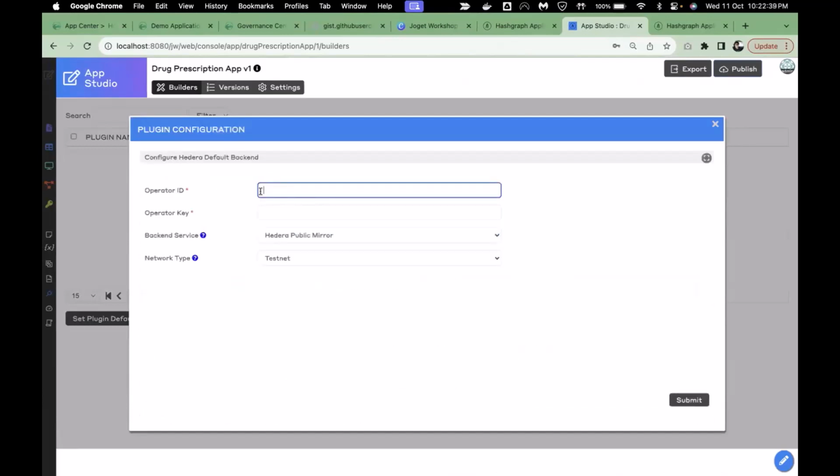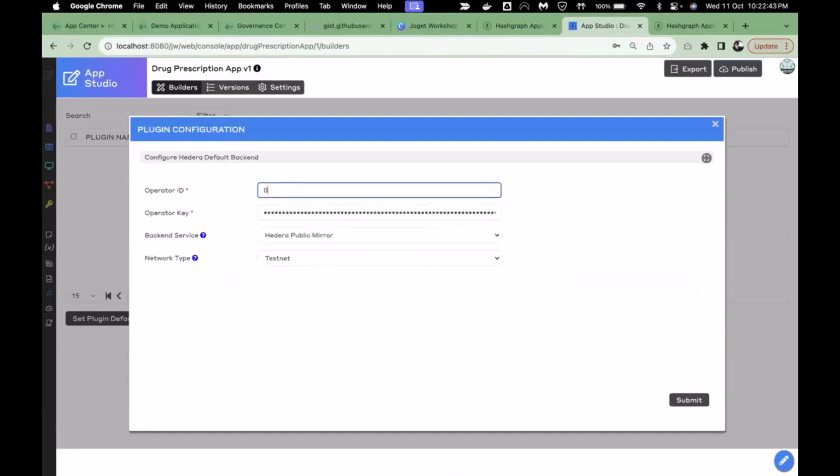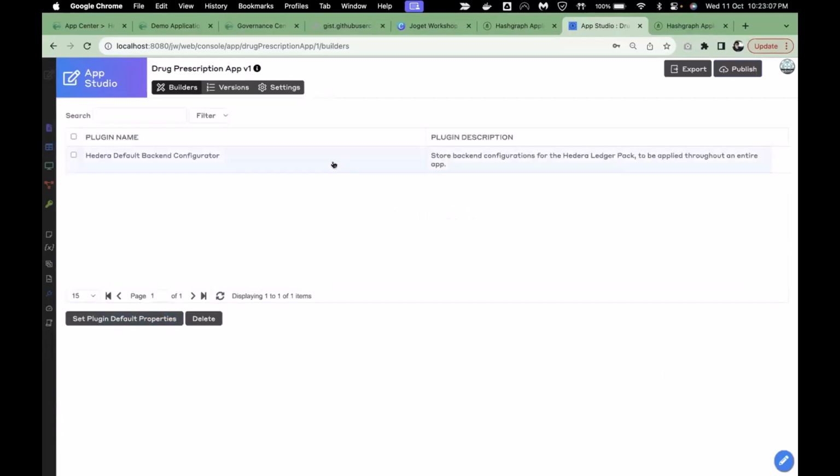In here, it asks us for a few details. For example, I'm going to paste in the key that I've copied earlier and the account ID that I have. For the backend service, we can just leave everything at defaults for now. And for the network type, do ensure that we are working with the testnet. Since we are using test funds here, we don't want to use any kind of real-world monetary value. Once we have done this, we can just hit submit, and we are ready to continue building our app.